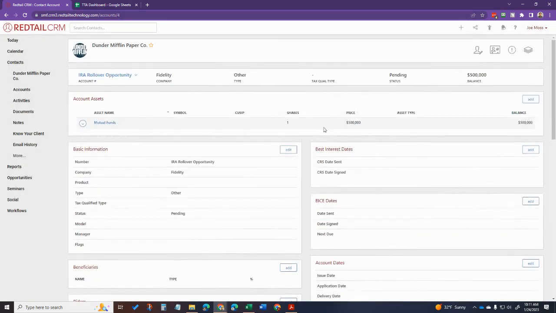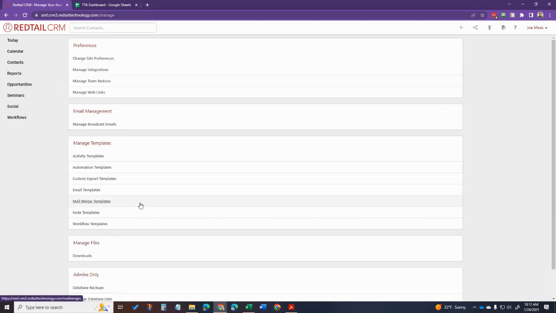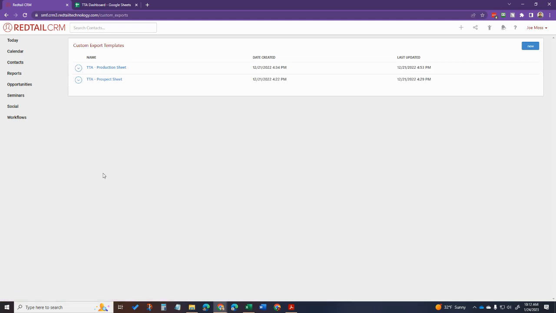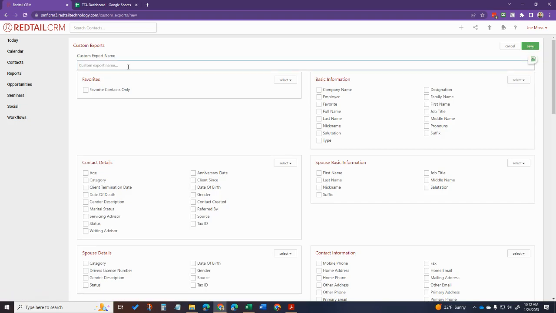Okay, back to custom exports. So you'll also go up to your name, top right, click manage your account, and click custom export templates. This you do not need to be an admin to create. So I've already created these, but I'm going to show you how to create one from scratch. So you click new and give it a name. So let's call the first one prospect sheet.